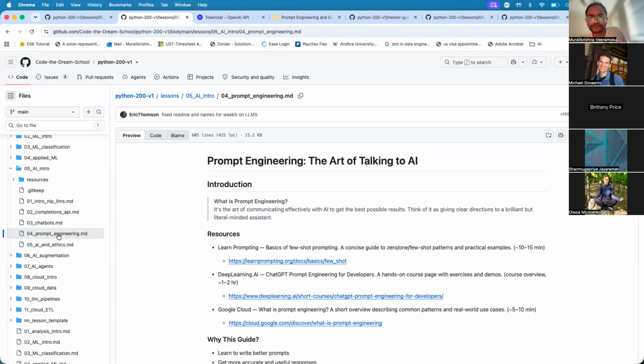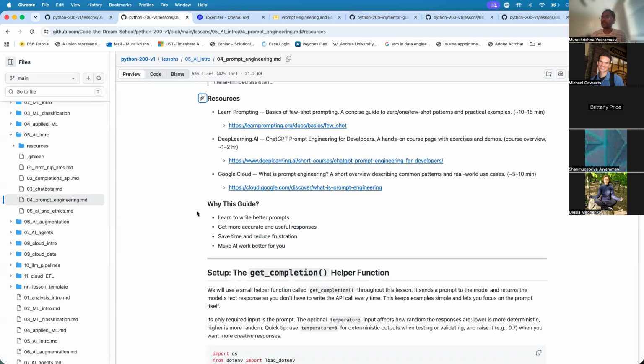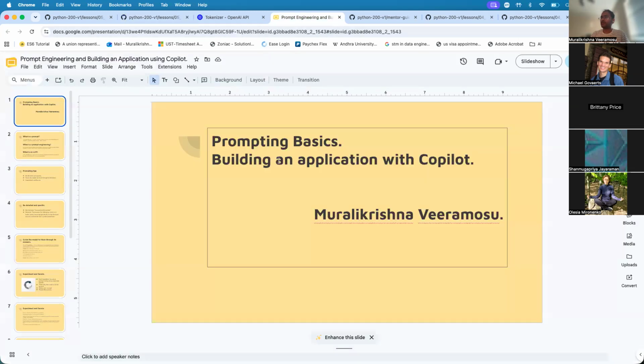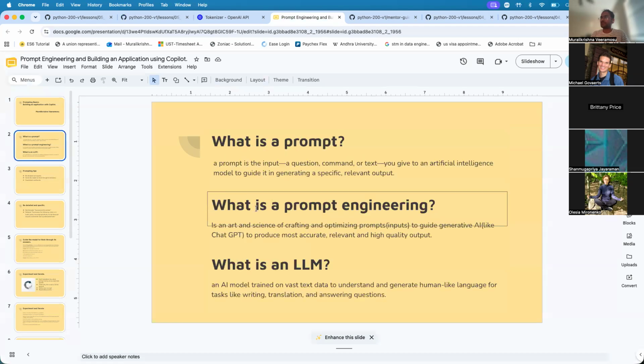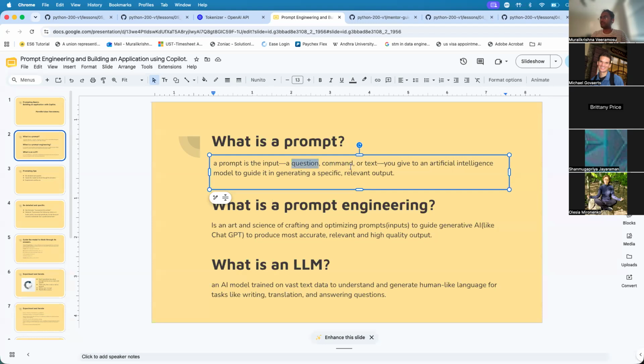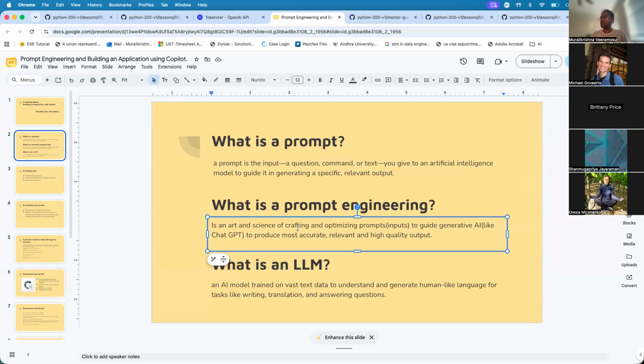So there are different types of prompts. We can discuss that now. I'll switch to this. So a prompt is an input or a question to an LLM. And what is prompt engineering? It's an art of optimizing the input, the prompt you are asking, in order to get the desired outcome from ChatGPT or an LLM, right?